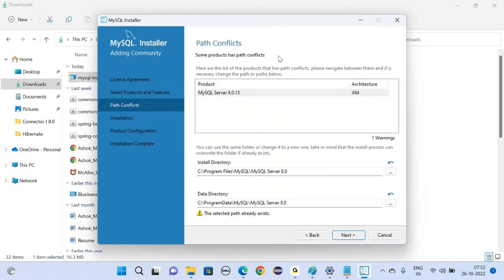So it says sample products has path conflicts. Earlier I installed this and I uninstalled the old one today, so that's why it is showing me that path conflict. But if you are installing for the first time, it won't have anything.